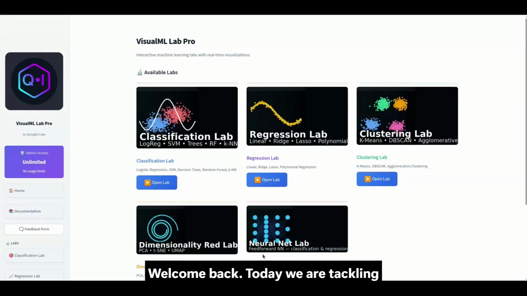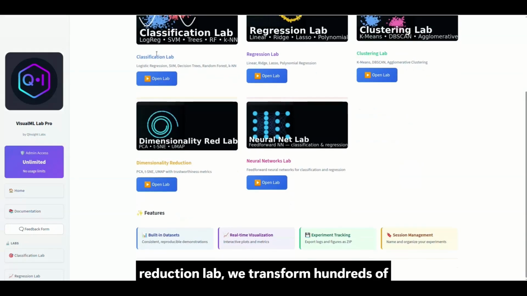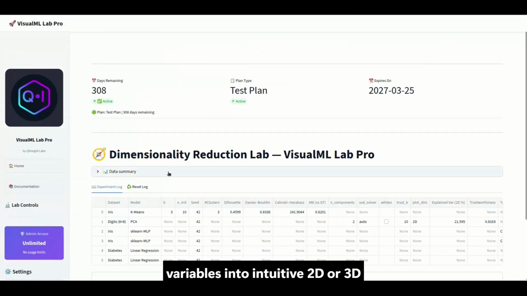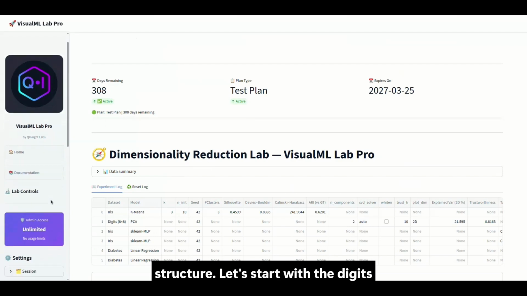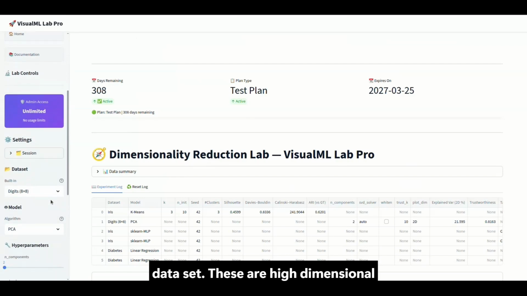Welcome back. Today, we are tackling one of the most challenging areas of data science: high dimensional complexity. In our dimensionality reduction lab, we transform hundreds of variables into intuitive 2D or 3D maps. As chapter 4 of our manual explains, we aren't just squashing data, we are seeking to preserve the underlying manifold structure. Let's start with the digits dataset.